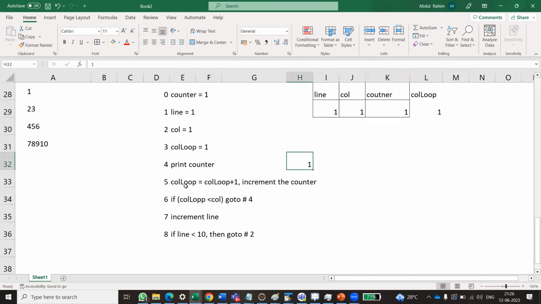So we will say column loop is equal to increment column loop. So where is column loop? This was 1, now it becomes 2. And increment counter. Counter was 1, it becomes 2. Now, next, if column loop is less than column, no, it is not. It will go to the next line. Increment line number. Okay, so line becomes 2. And if line is less than this, go to 2.